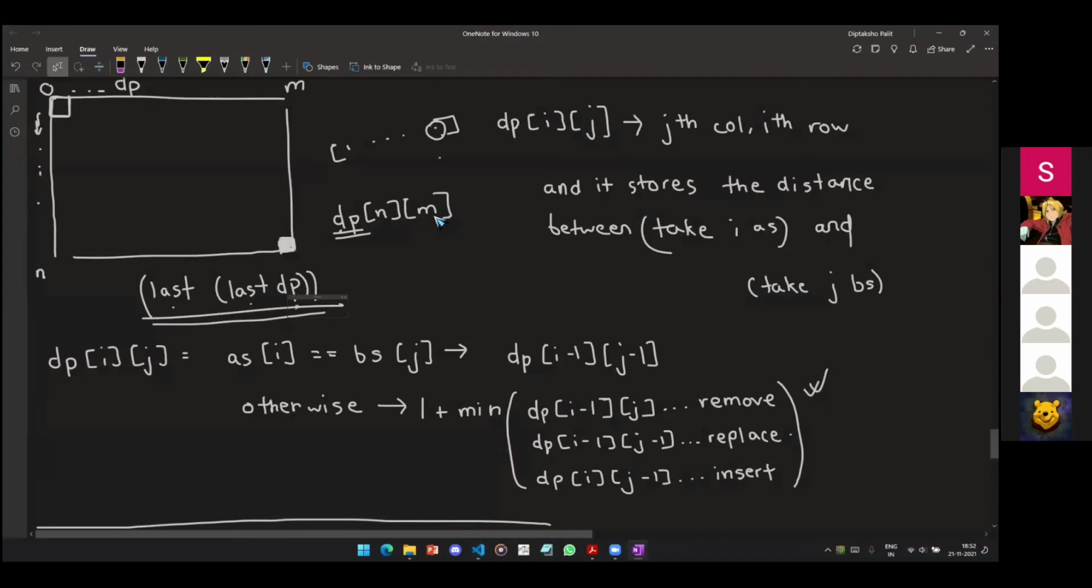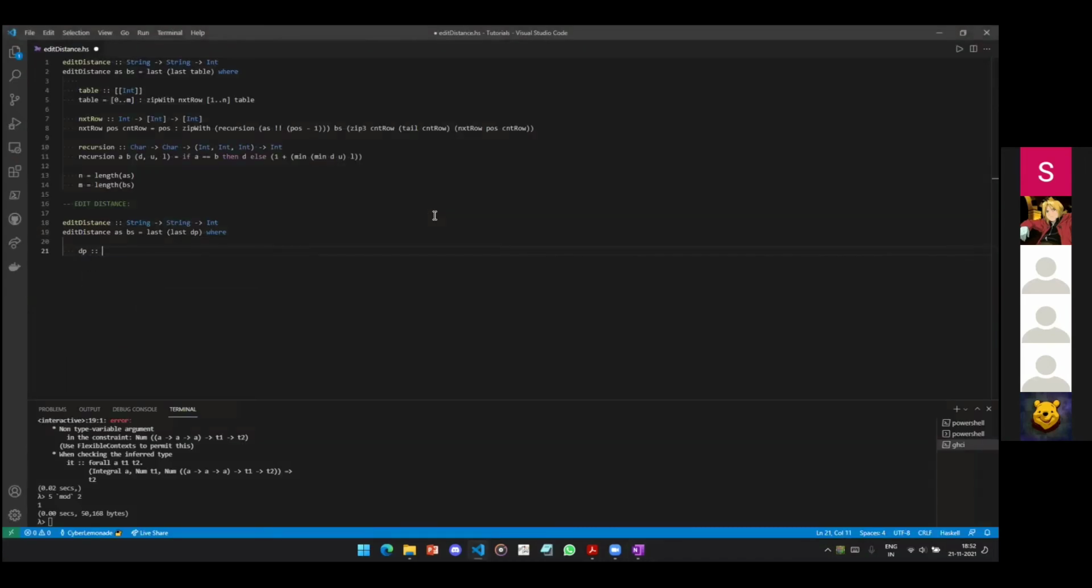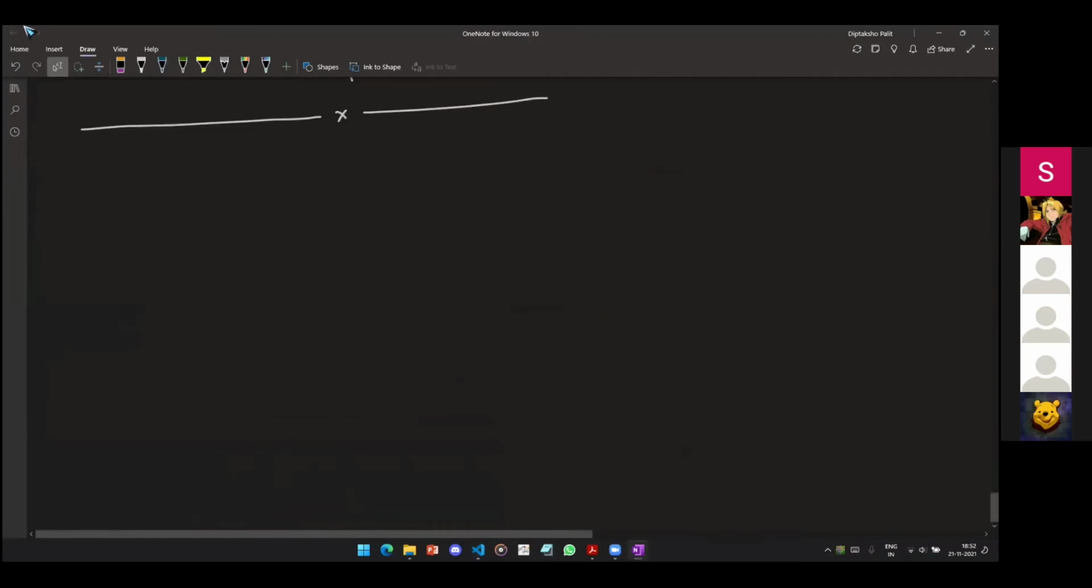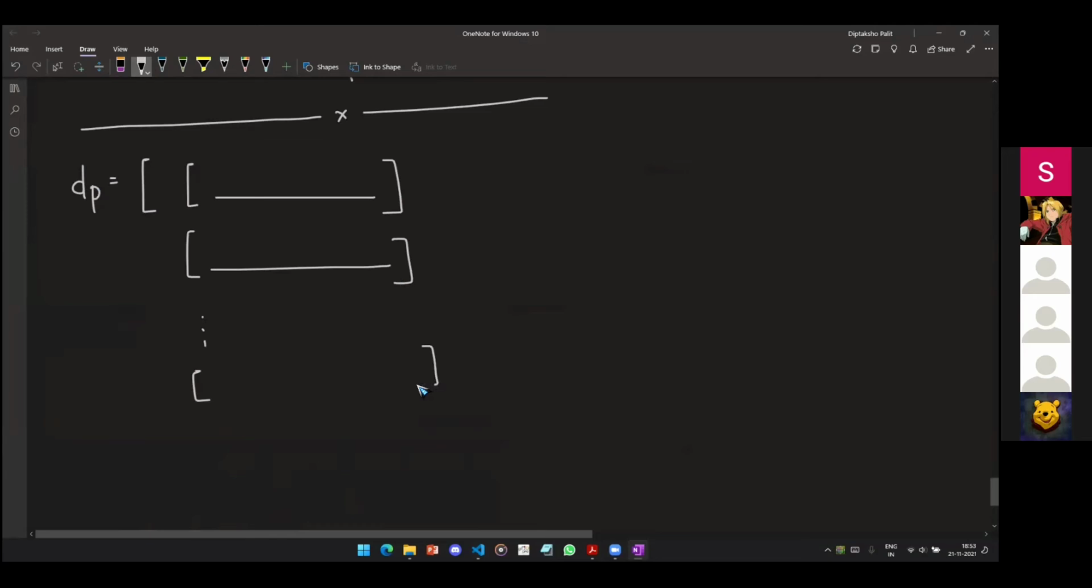Okay, so let's define dp. It is a 2D array, so it's a list of lists. Essentially how we'll be storing it is dp equal to: this will be our first row, then a second row, and then dot dot dot our final row. So it's a list of lists. Do you see why?